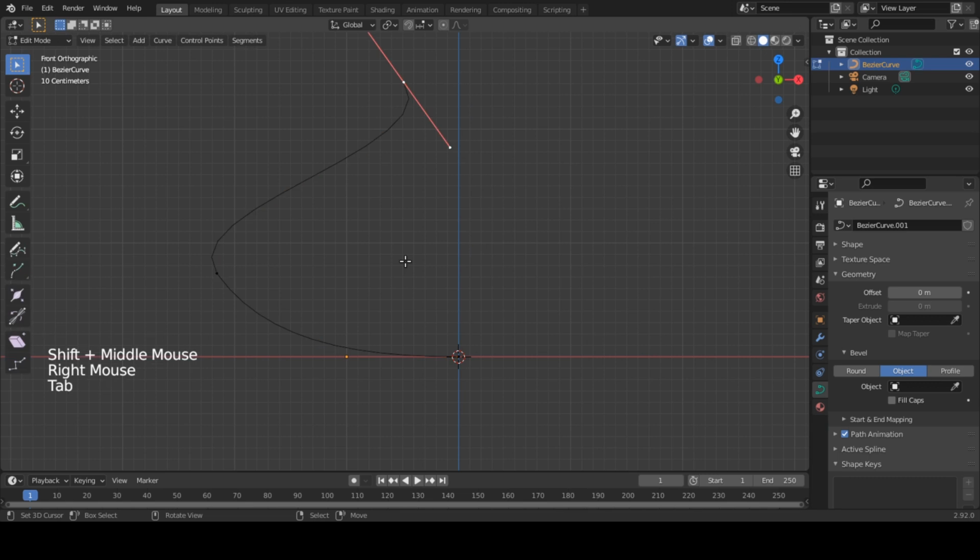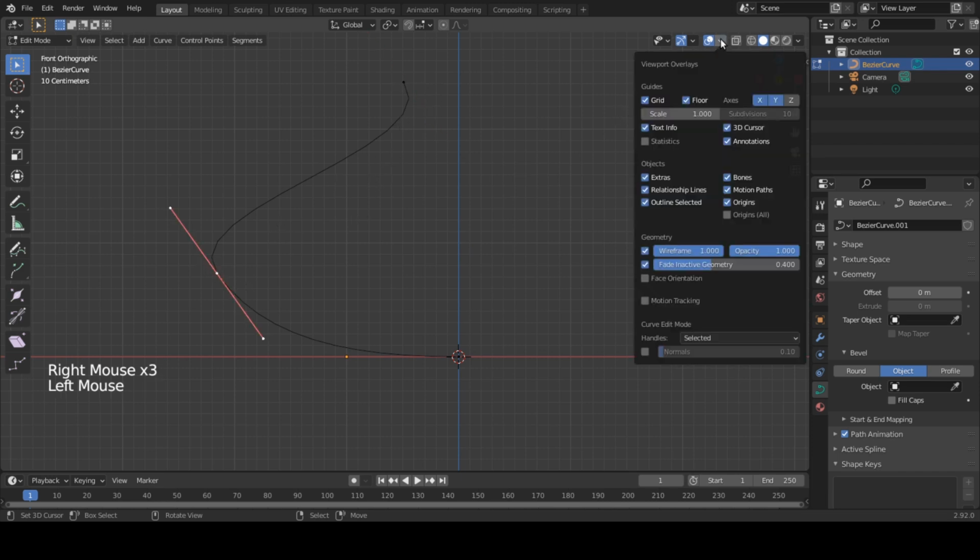There is also another change since 2.92. In edit mode, by default you only see the selected handle. You can change this in the viewport settings.